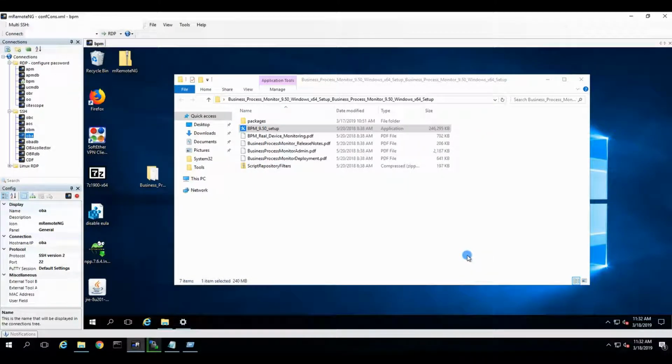So we click on done and our BPM is installed. So now the next step is to install the actual APM for it and then integrate between the two.